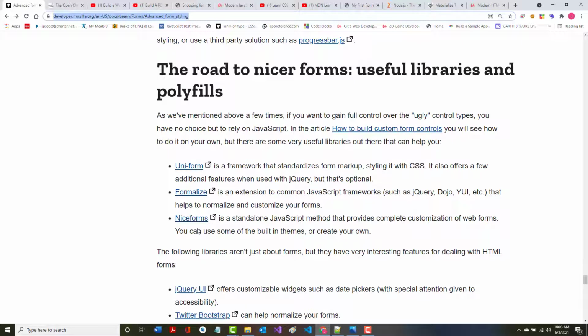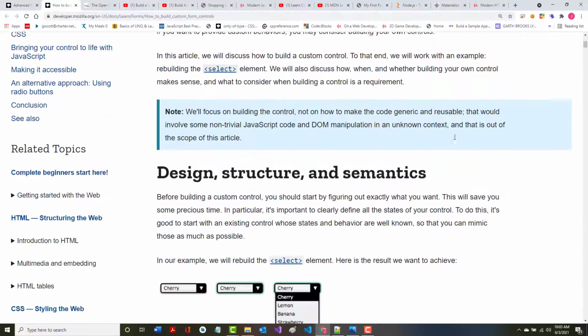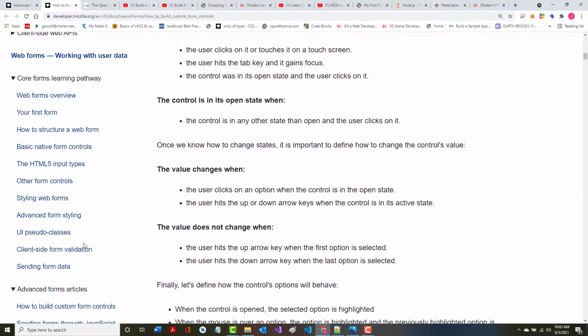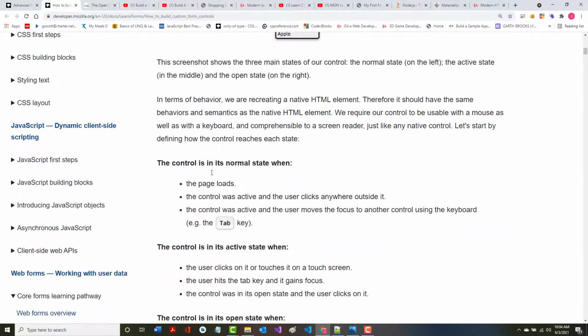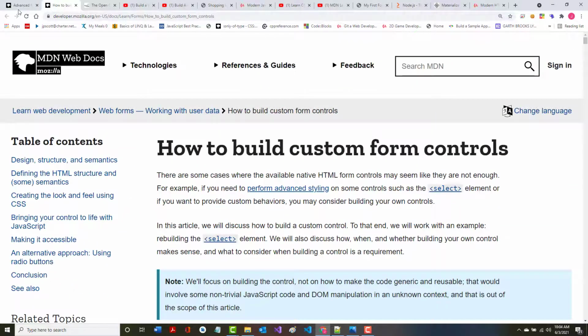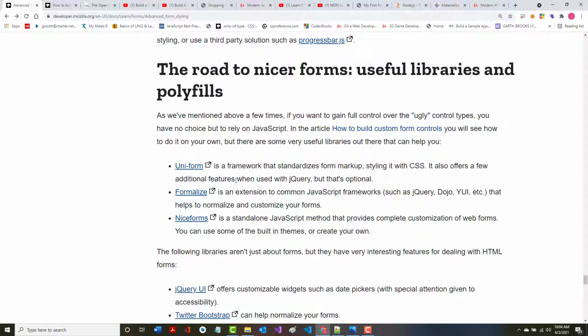Let's finish this up and we'll put this one to rest. It says, as we've mentioned a few times, if you want to gain full control over the ugly control types, you have no choice but to rely on JavaScript. In the article, How to Build Custom Form Controls, which we're going to get to soon. All right, I think. Yeah, it'll be in the next section. But we're here, I think. And we've got about 3 more to go. But again, it involves more work on your part in order to get that to work.